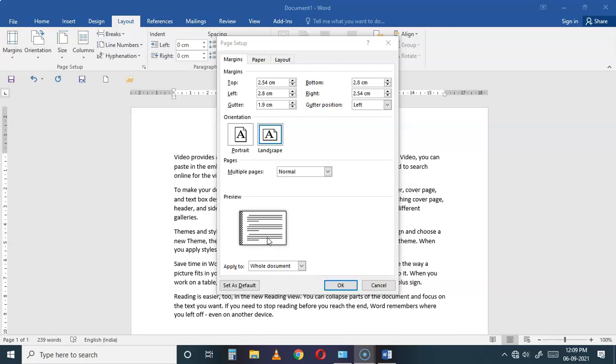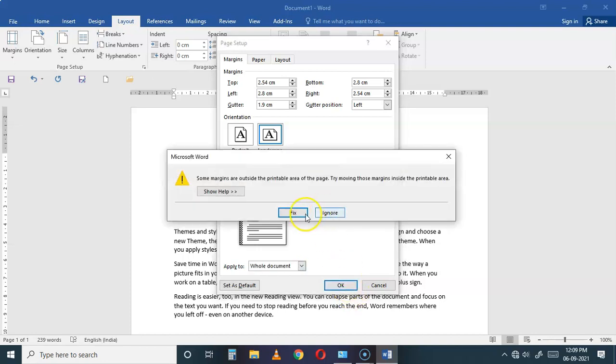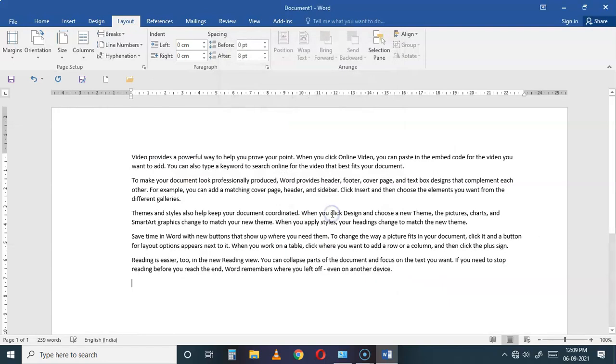Okay, so set as default means, children, to set a permanent view setup of your page which is regularly required in your Word. Only then you have to say set as default, otherwise you do not have to click on this. Now apply to whole document. From this point forward I'll explain when we learn columns. So I'll just say okay right now, children. Over here I do not fix, I ignore this.